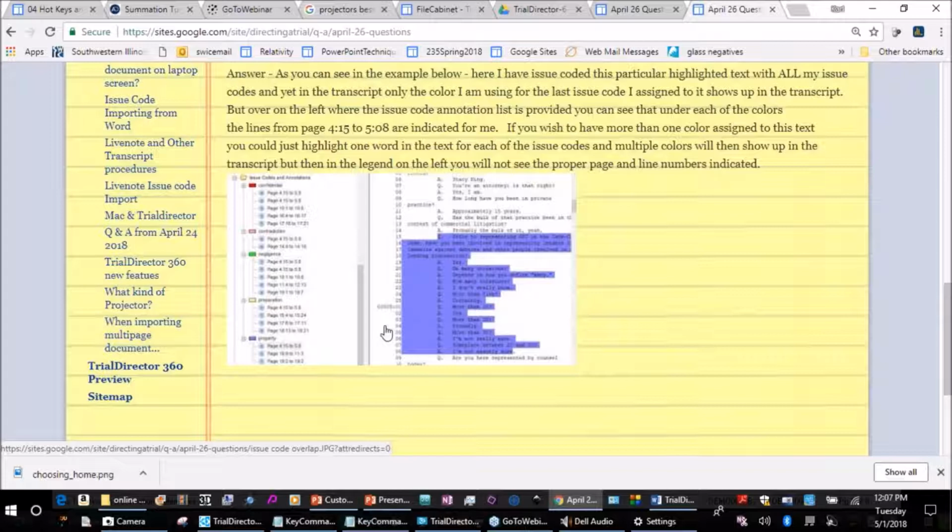But okay, so anyway, what happened here is that when I look at the transcript itself, it does have just the last color, even though it's been coded over here on the left. So what you have to do when you multiple issue code a piece of text is look over in the issue coding in the transcript manager to see where that piece of text may be already issue coded with these other highlights.